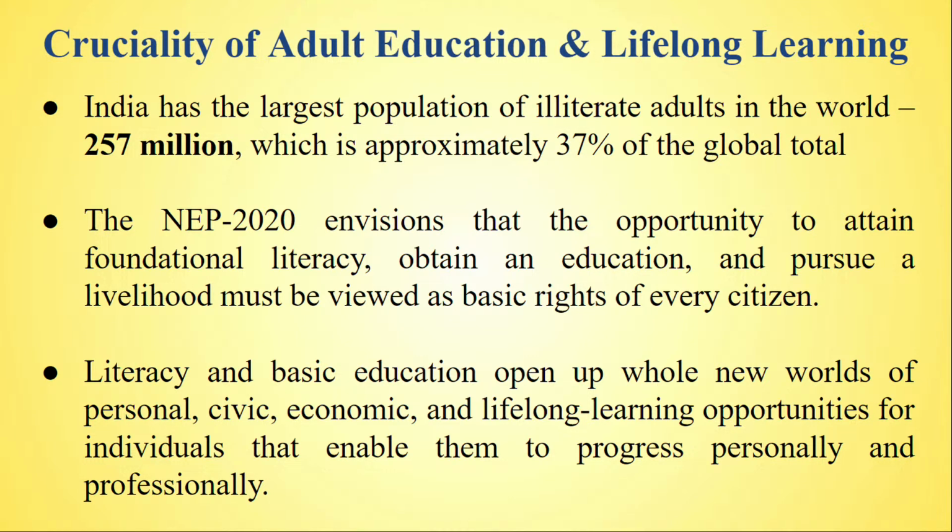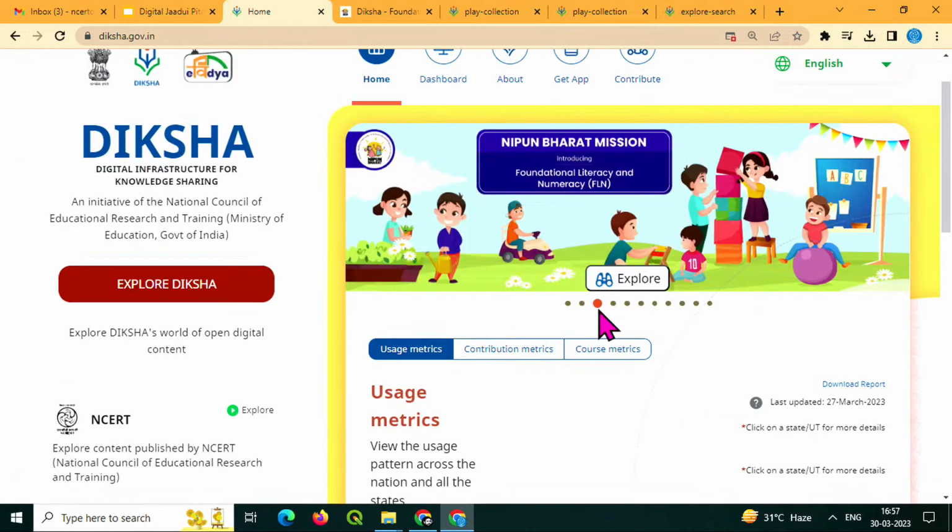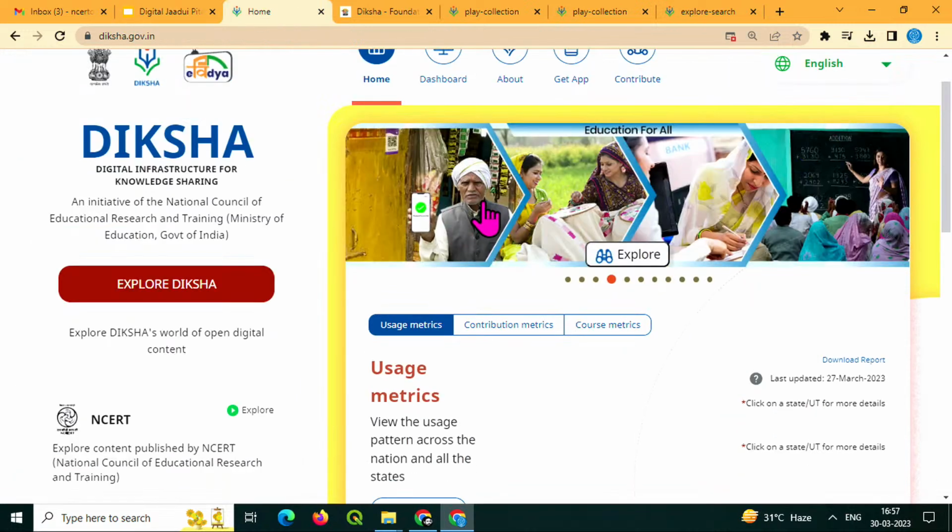So it is being implemented under the New India Literacy Program, and on Diksha also we have a separate vertical where resources for adult and lifelong learners have been organized. Can we go on to the platform, Dr. Prachi? And can you show them how to navigate resources for adult learners? Sure ma'am.